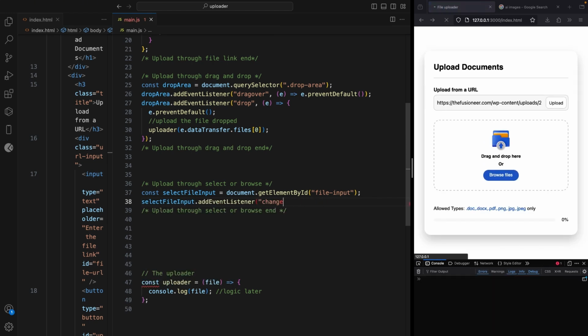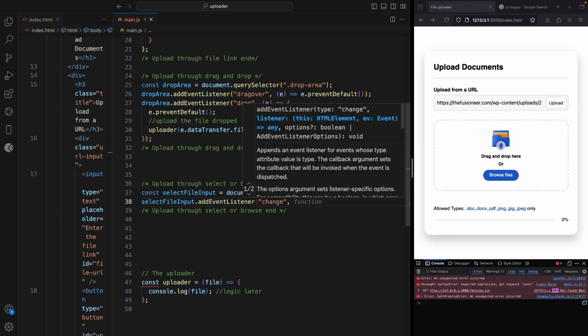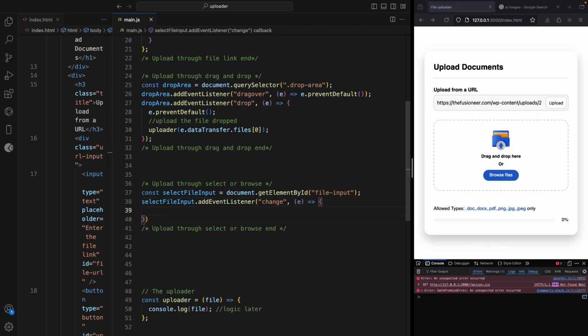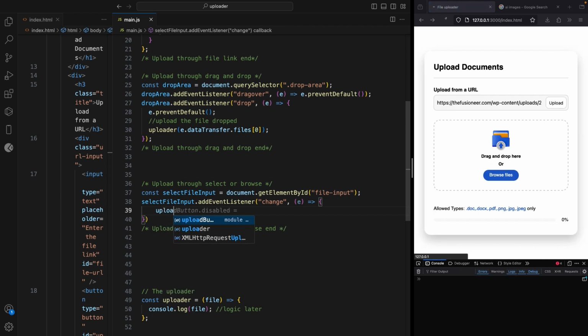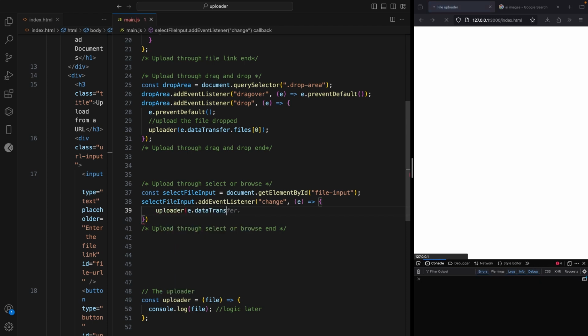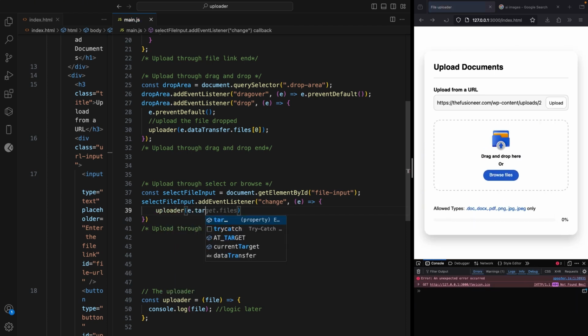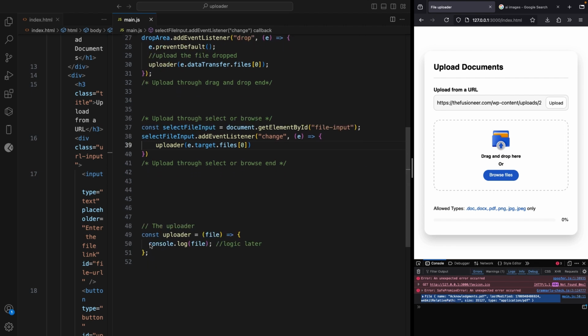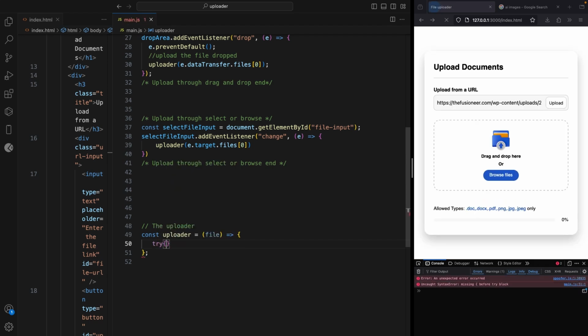When it changes, on change, we are going to upload the file. So by using uploader, then we use event.target.files. Then the first file within the files is an array, so we'll pass 0 to it to get the first file. So now let's write the logic here that will actually upload the file to the server.